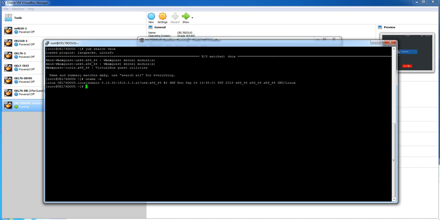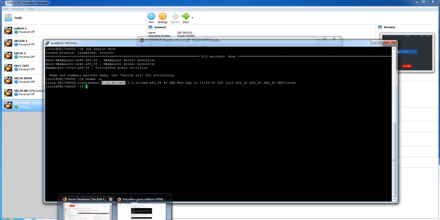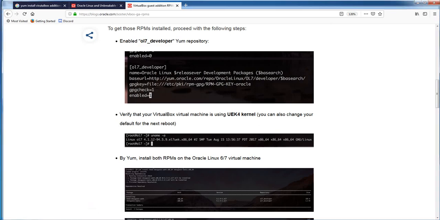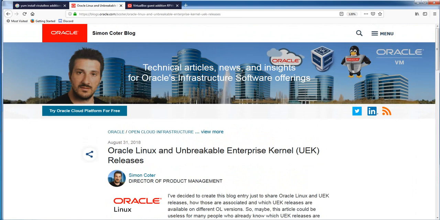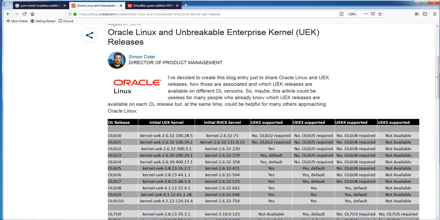So when we do a uname -a and look at the actual version of the kernel here, there's another post that helps clarify that. And here it is. So this post by Simon Coder describes specifically the Oracle release and whether or not the UEK4 or the UEK5 kernel is supported.